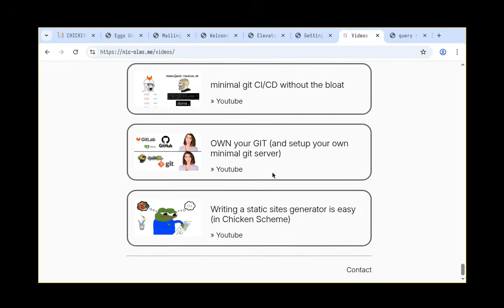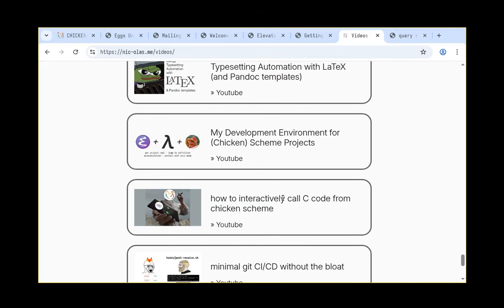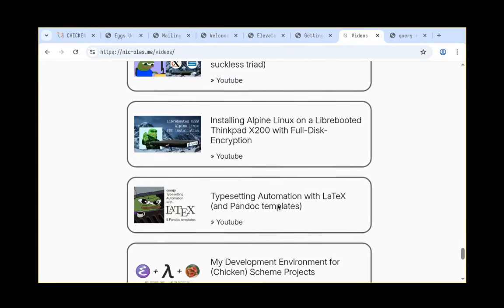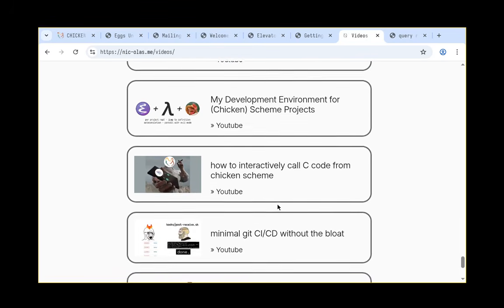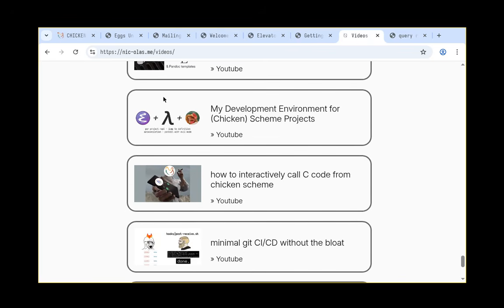I also talked about my static site generator, and about how to interactively call C code from Chicken Scheme. That's another great thing I forgot to mention: because Chicken compiles down to C, you can easily use C in your Chicken projects, or the other way around. So it's great for interacting with C code. Also about my development environment for Chicken Scheme projects. So I have a few videos on that if you are interested in getting started with Chicken Scheme and actually using it for real life projects.